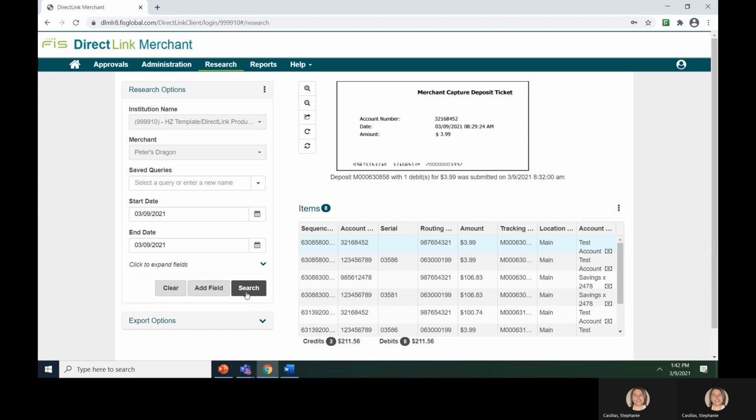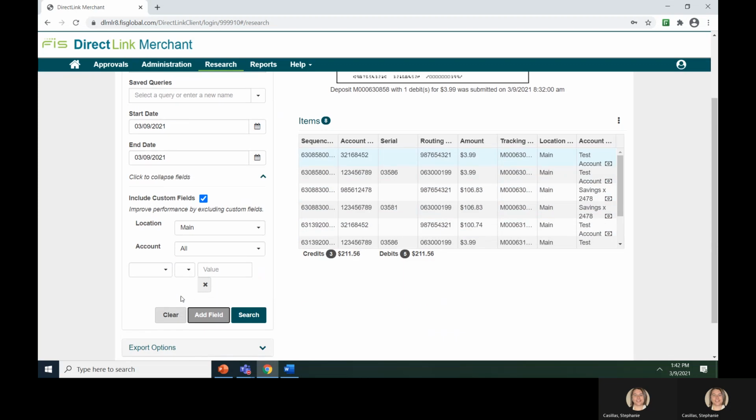You can also do more complex queries by clicking the Add Field button. 3 empty boxes will display over the search button. Use the drop-down box on the first box to select the field you want to search on. For example, if you want to search for a specific dollar amount, choose Amount.